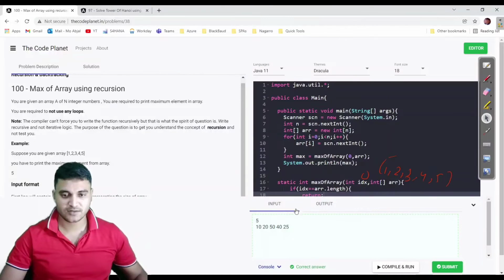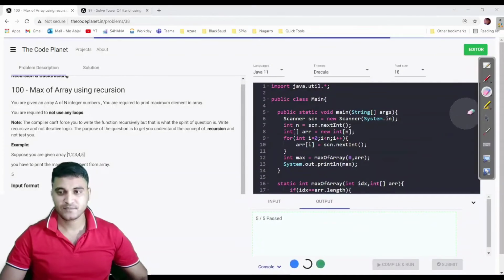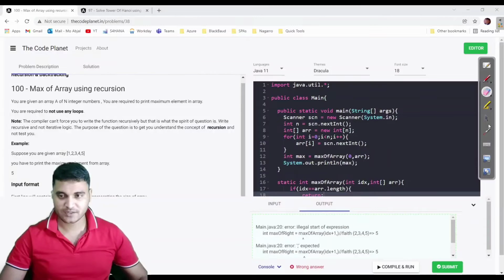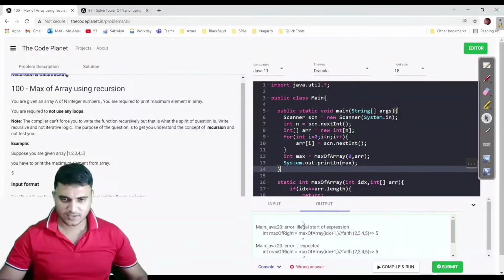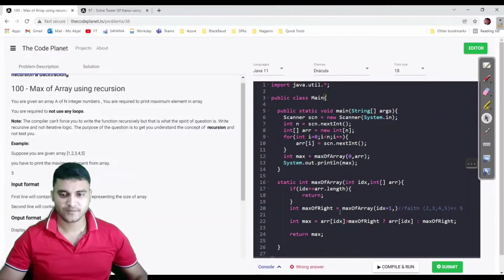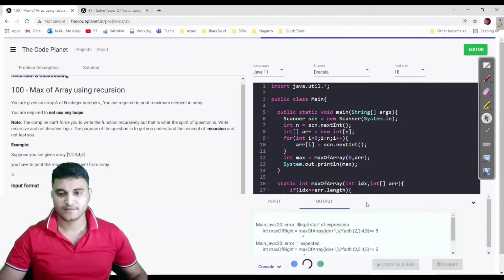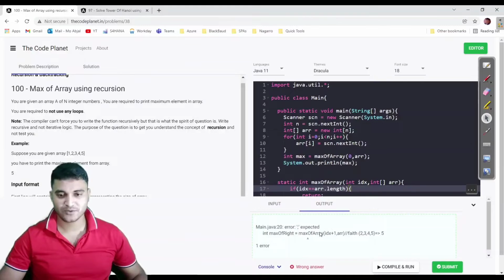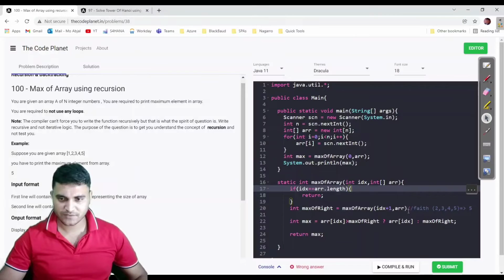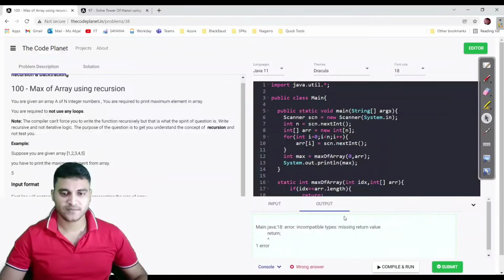Let us try to run it. Input is 5. Okay, so input is the same every time. I will try to change it. So we do have a compilation error: illegal start of expression, line number 20. Okay, so we have not passed ARR actually. If we had noticed it, then you would be calling me a very bad guy. Still we have a mistake on line number 20, which is we have not applied the semicolon. This is also a very bad mistake actually. Still we do have a mistake, which is missing return.